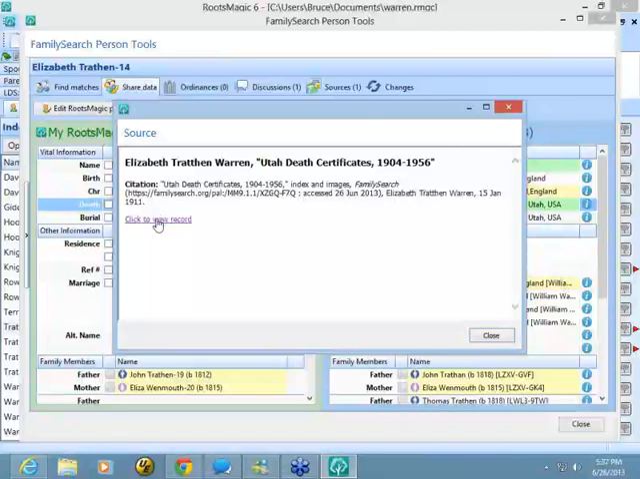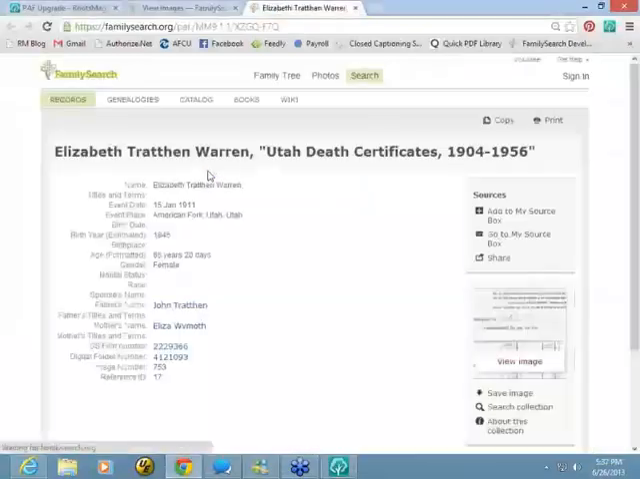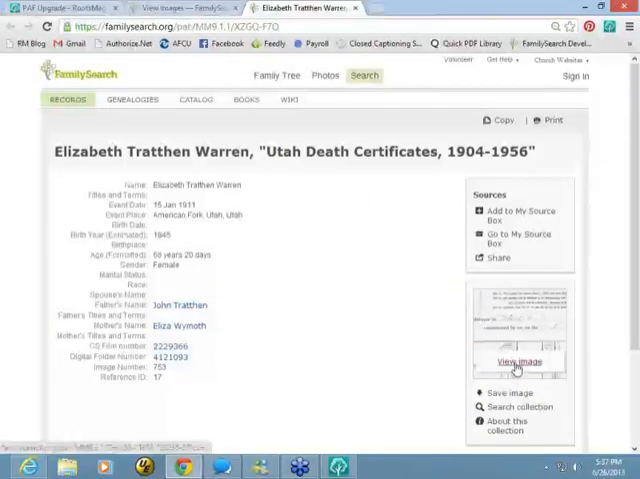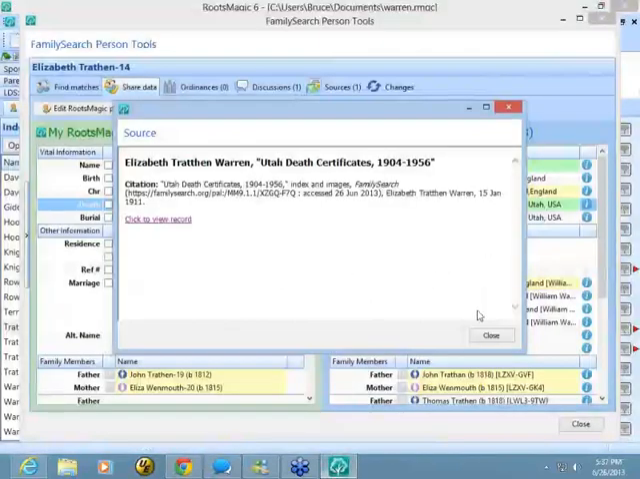If I click to view the record, again, that's taken me to that exact same page where I can view the image and do all of those things. So when I bring a source from FamilySearch into RootsMagic, it is going to not only bring the citation, but it's also going to bring the link to the actual image or document or website that that source points to. Okay? So in fact, I could even hop out of here.